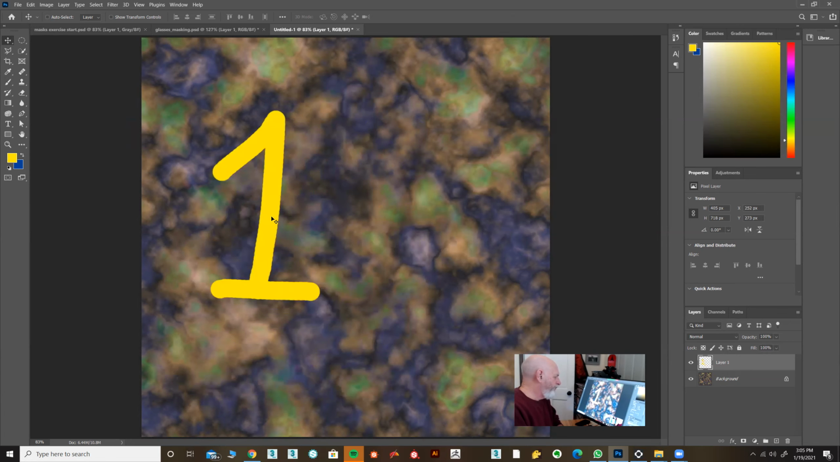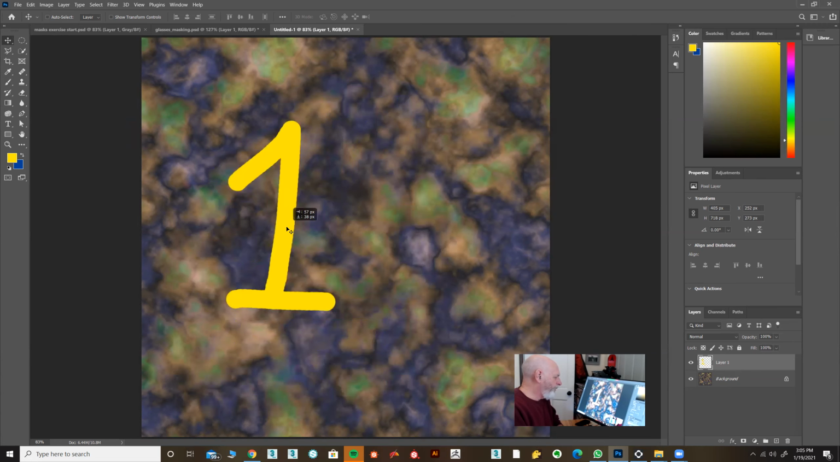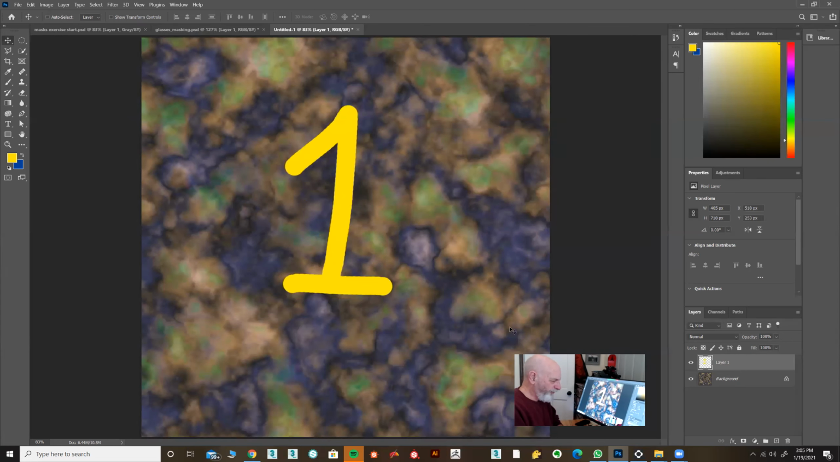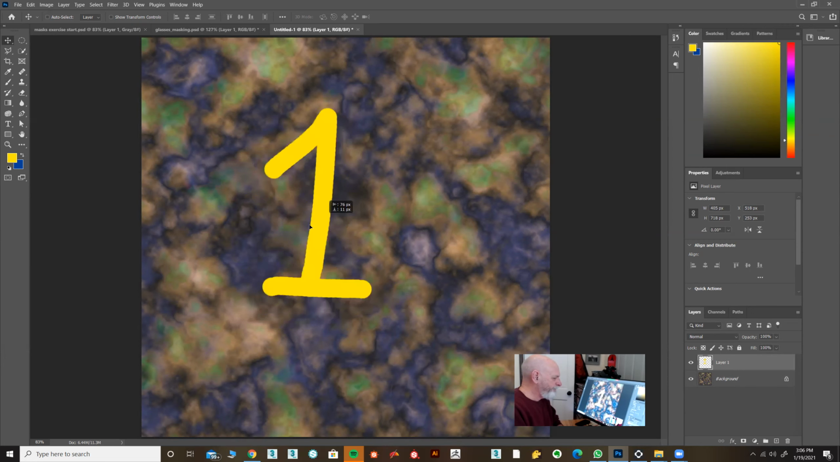Because in whatever way you can, you want to work non-destructively in Photoshop. If I paint this right on the background layer, it obliterates the clouds that were there, right? And it replaces it with this. So we work on a transparent layer.